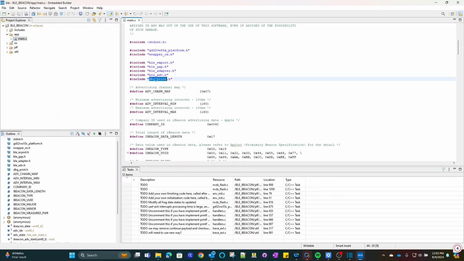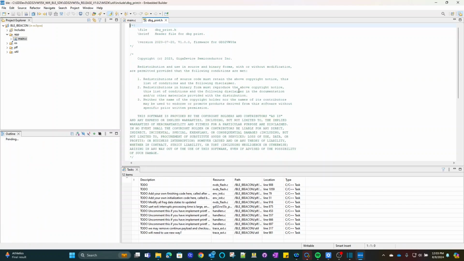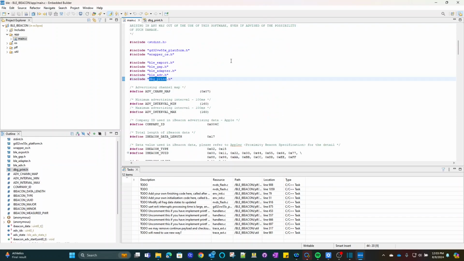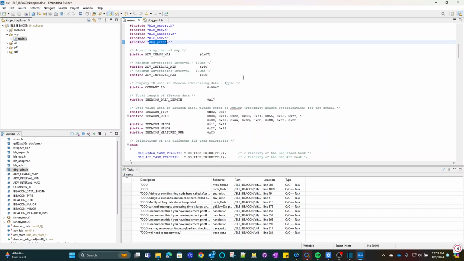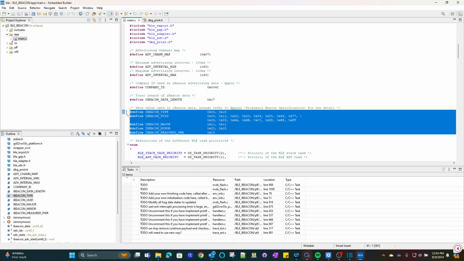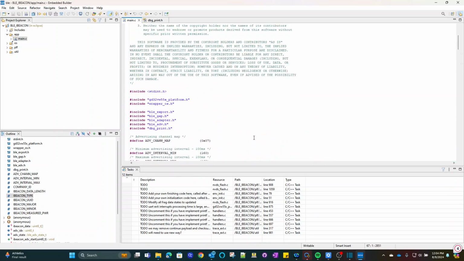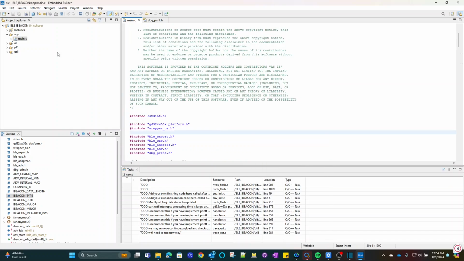So we have debug print instantiated here. We're going to print a little bit of stuff back out to the serial port. Okay, so at the top of the header file, what they've done here is they've used company ID as Apple. The data length is here, and then the beacon's going to send out this data. All right, let's look at a couple other things here.